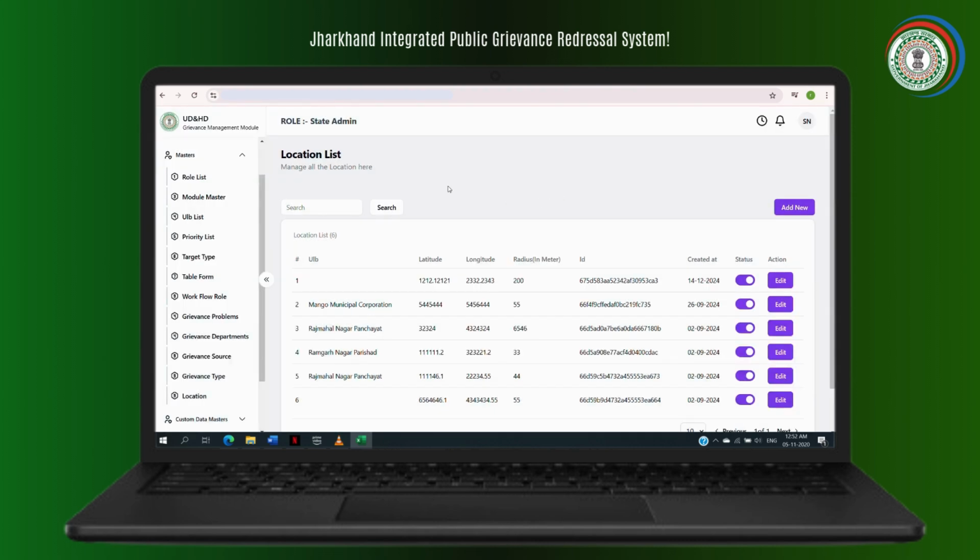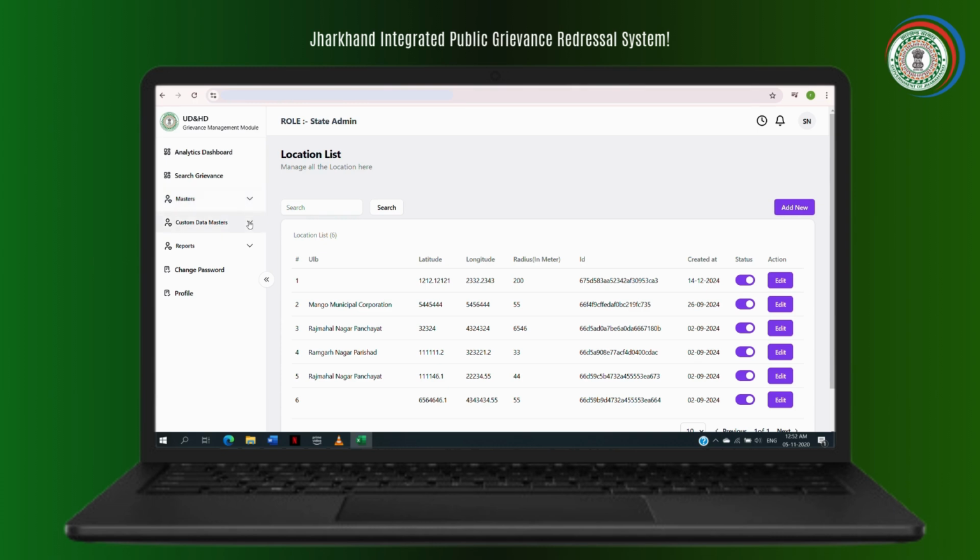By selecting the Custom Data Master option on the dashboard, users can efficiently manage and configure various aspects of the system, including Users Master, FAQ List, Workflow Masters, Notifications, Citizen Feedback. These options enable users to streamline data management and system configurations.